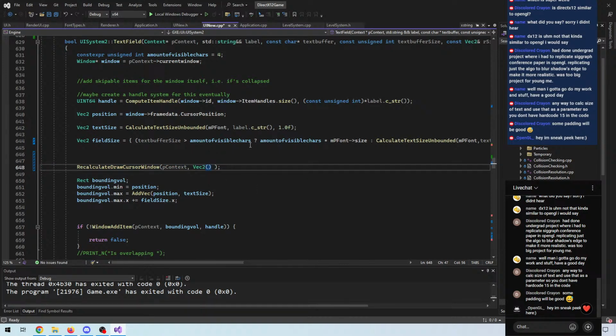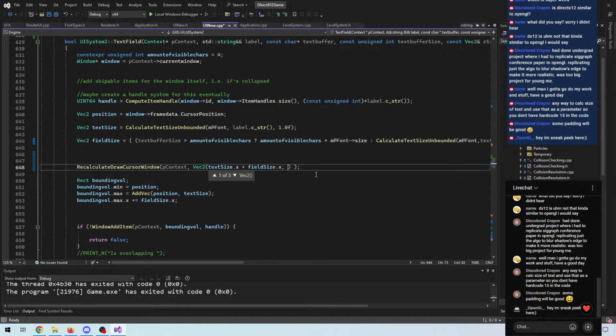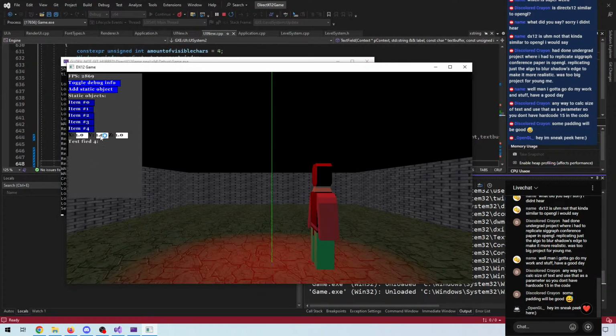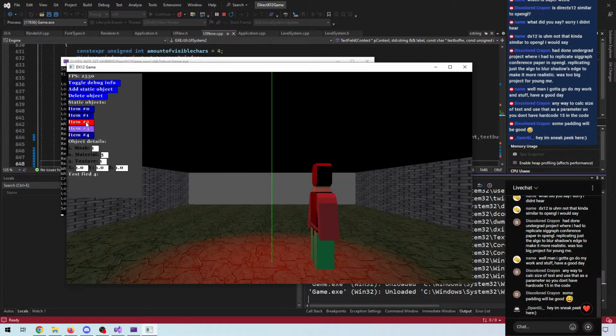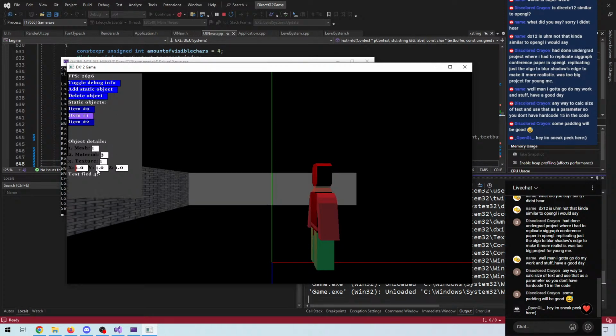Simply pass it, what do we specify? Text size y. Yeah, so we use the text size y anyway. So the text size dot x here plus the field size dot x is the one parameter, and then our text size dot y here is actually our second parameter for this constructor. There we go. So now everything is snug again. So yeah, it definitely looks a bit better.